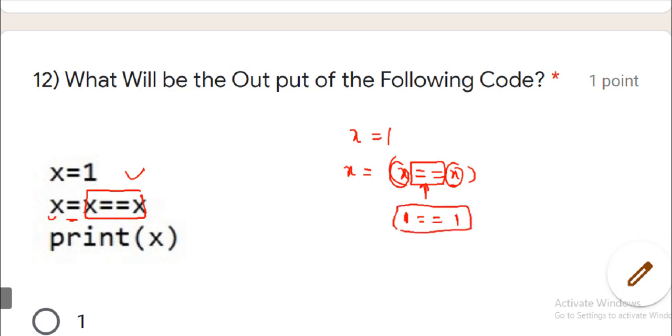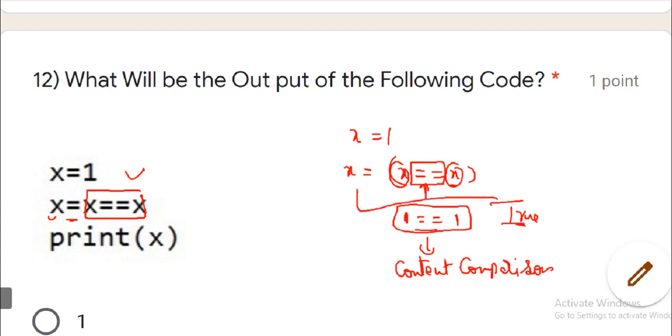Is 1 equal to 1? Here double equal to means content comparison. That means if 1 and 1 are the same, the return value from this is true. So this true will be stored in x. If you want to print x, what value will be printed? True will be printed as the output from this program.